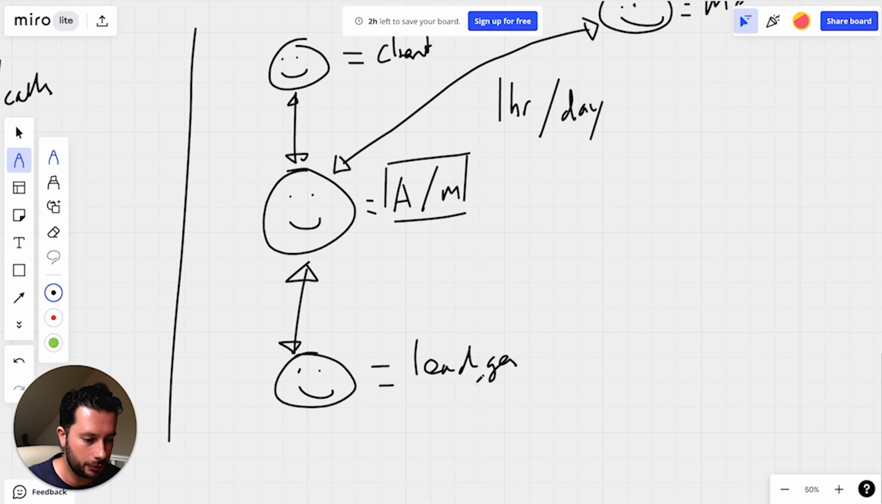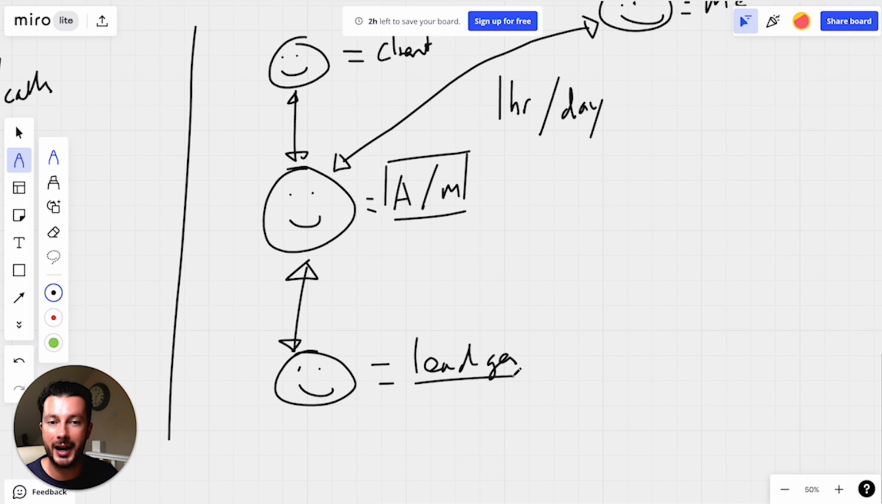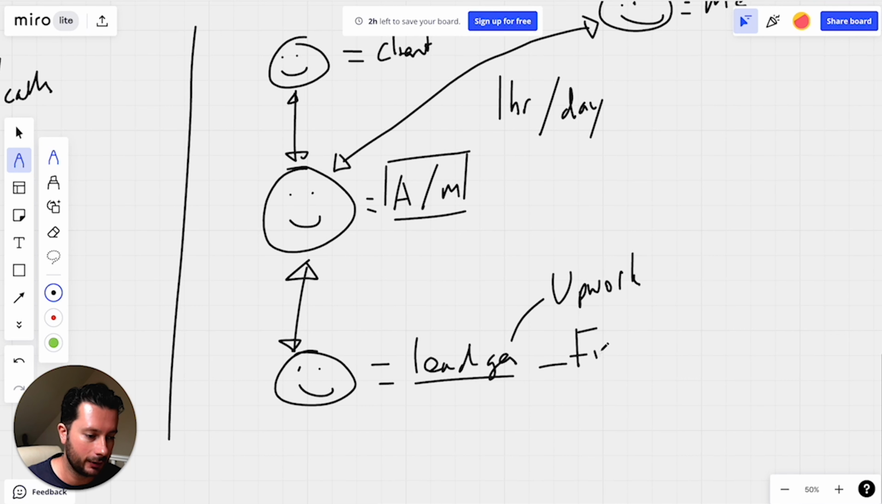Now, the one thing that we haven't talked about is these lead generators. Where do we get these lead generators from? There's a number of ways that we can do it. We can get them from places like Upwork. We can get them from places like Fiverr, and it can work very well.